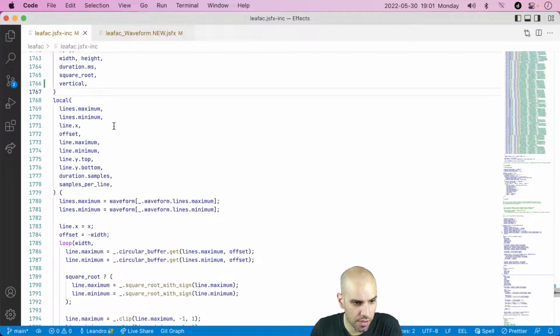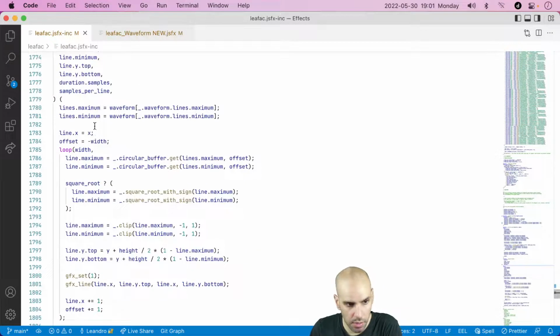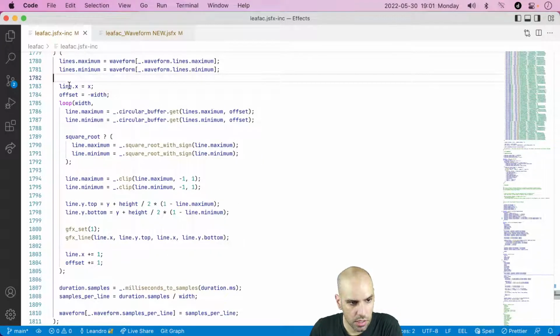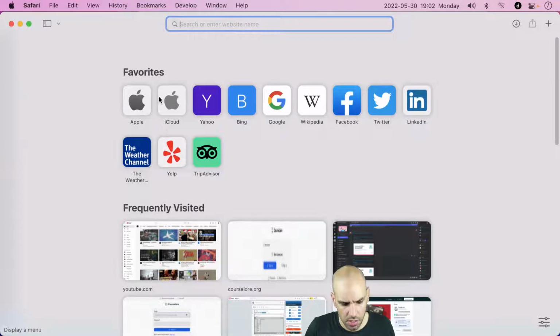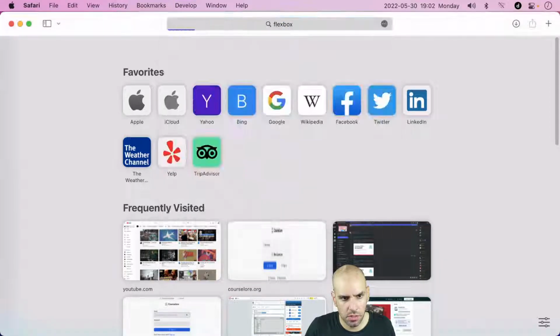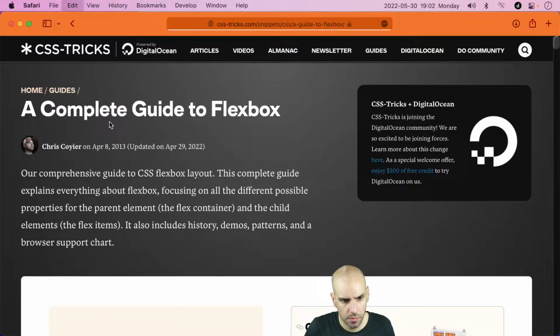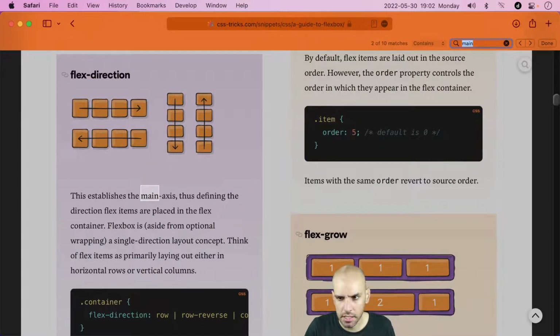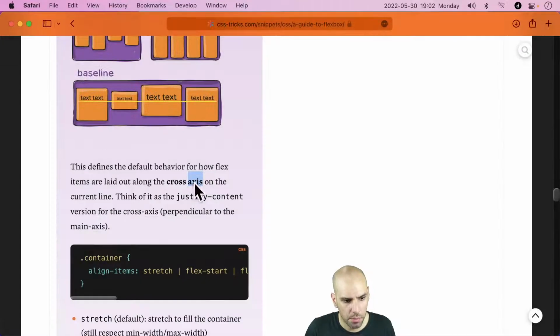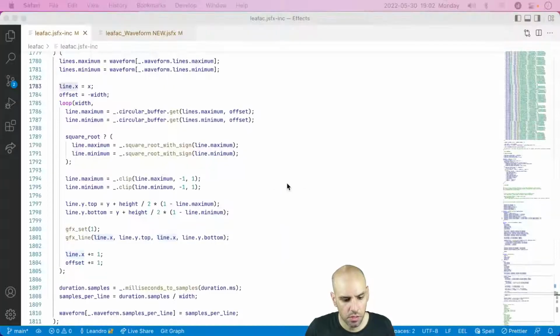So how is that going to affect things? Well, let's go line by line and figure it out. So instead of line X, now it's the line, the main axis, I guess the main and secondary axis. There is a terminology related to this when it comes to Flexbox. Main axis and cross axis, I guess. Yeah, main axis and cross axis. I think I will follow that terminology.